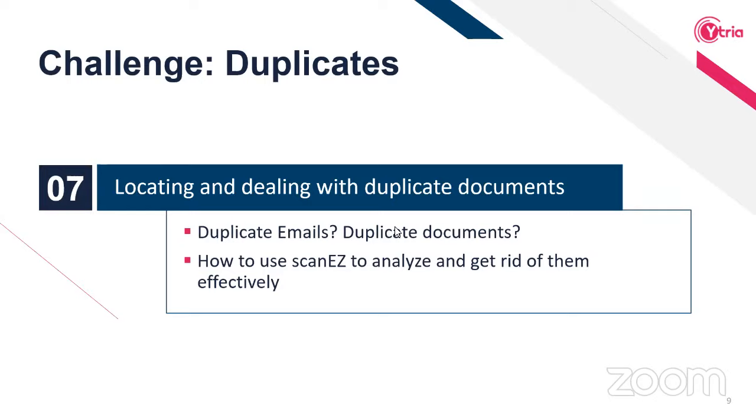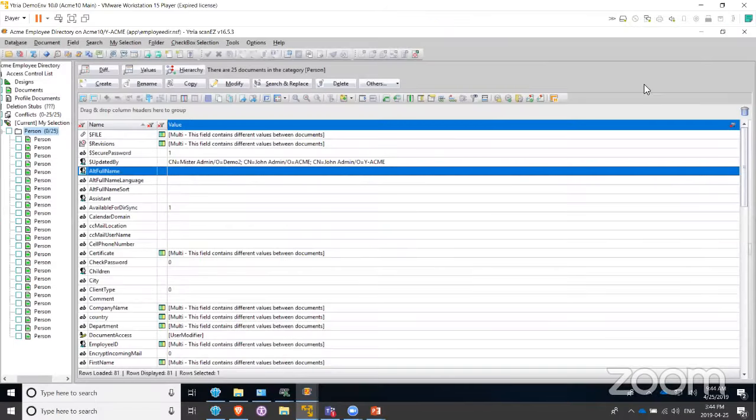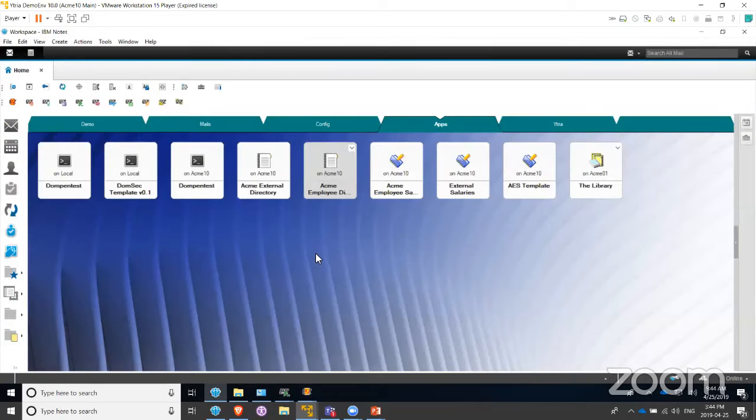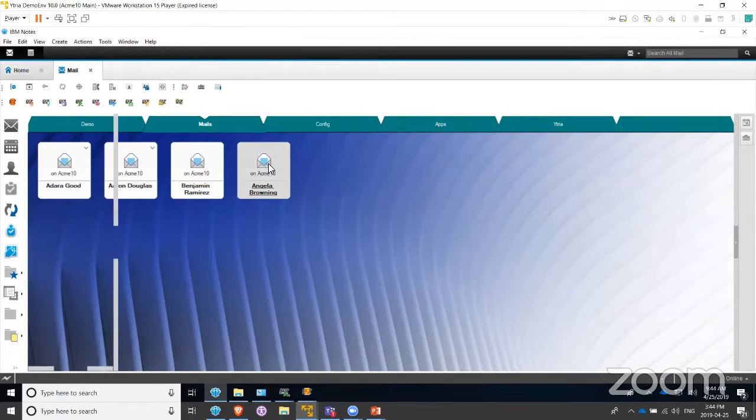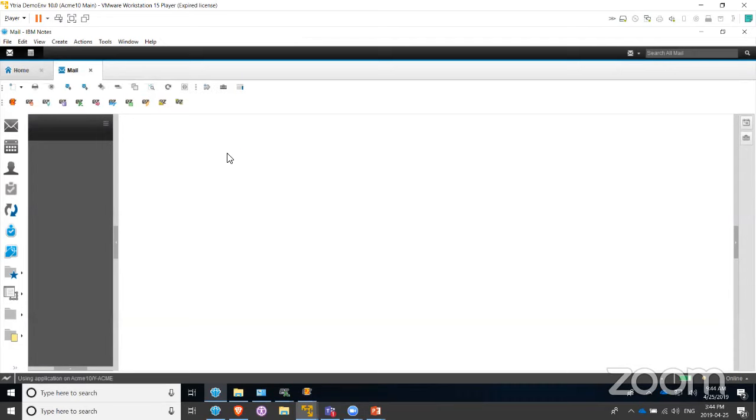Duplicates are relative, right? So duplicates are duplicates to you because you know that, for example, for emails, they have the exact same message ID and subject and posted date, right? So with duplicates, we always need to define what it is that makes them duplicates, and then scanEZ can help. So I'm going to quickly look at two different scenarios. We'll look at a mail file and some duplicate emails, and we'll look at a custom application and how to sort this out. So for the mails, I'm going to use Angela's mailbox, where I've got not just one, but a whole bunch of duplicates.